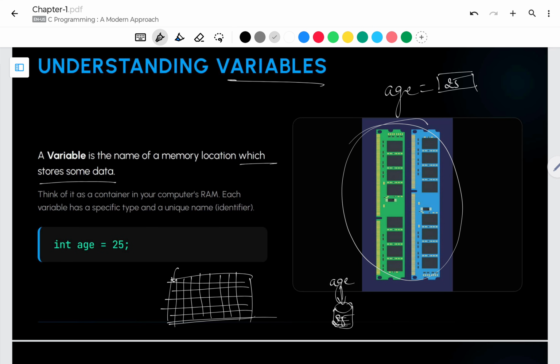Each container, each variable, has a specific type. Which type of data is it? Int. So age is int, equal to 25: int age is equal to 25. Is it right? And the unique name we call an identifier.